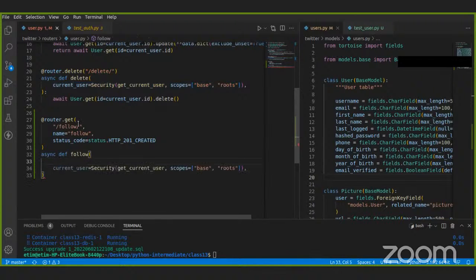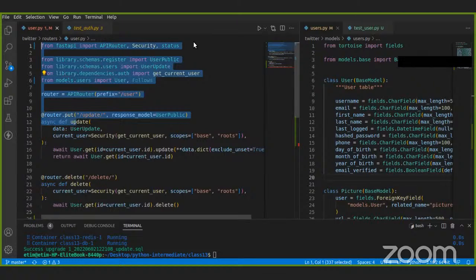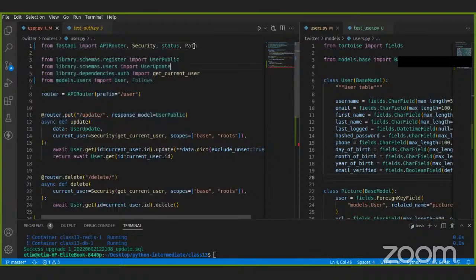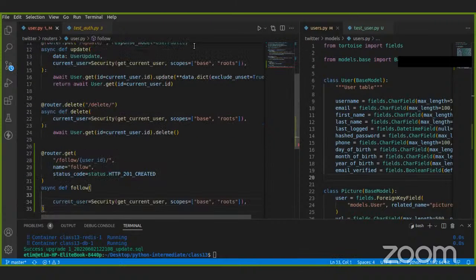Then one more thing, we need the ID of this user we are following. So I will attach that to the request for this user ID. To get that ID, we should import from FastAPI. Then I'll define user ID here. User ID will be of type string is equal to that.